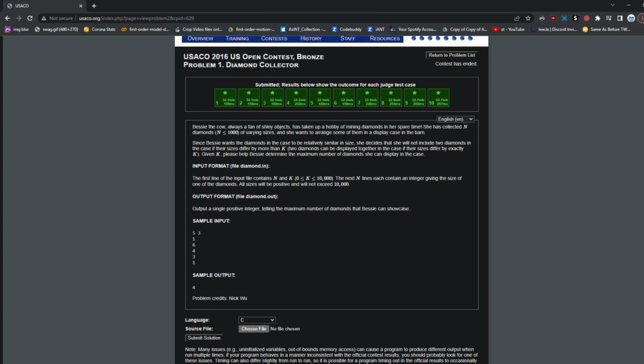In the input, we're given n and then we're given k, as you can see right here. The next n lines each contain an integer giving the size of one of the diamonds, and all sizes will be positive and not exceed 10,000. For the output, you need to output a single positive integer telling the maximum number of diamonds that Bessie can showcase. So here we get 5 diamonds and the maximum difference is 3.